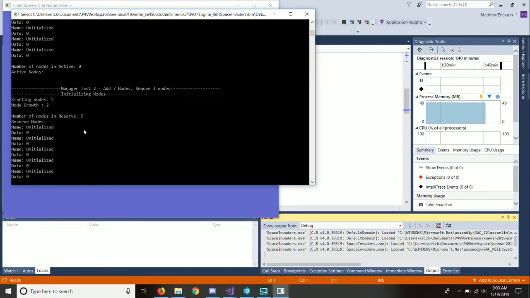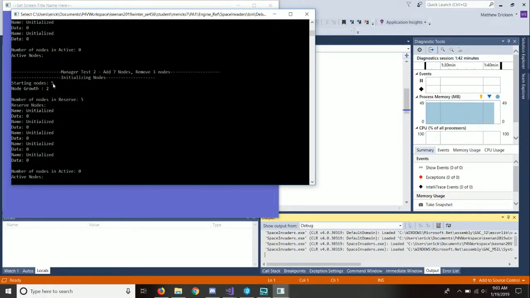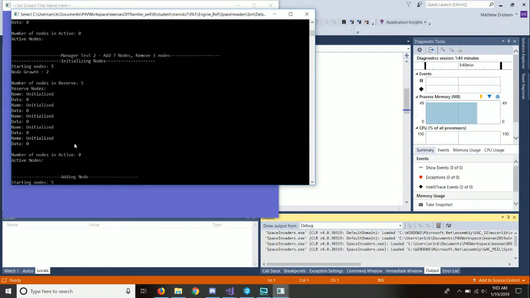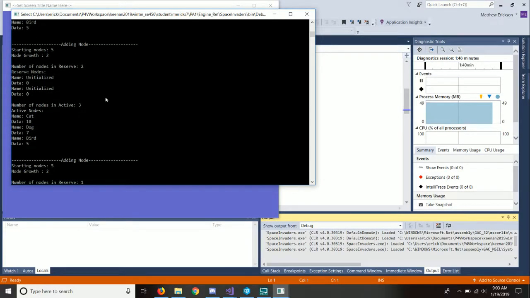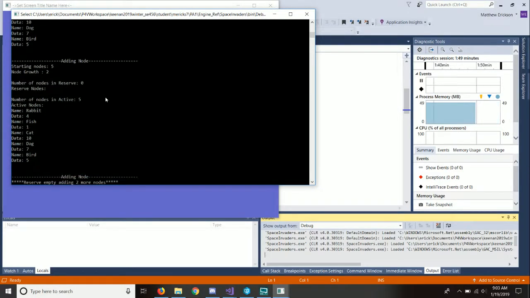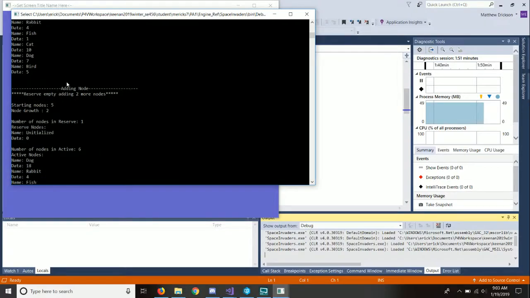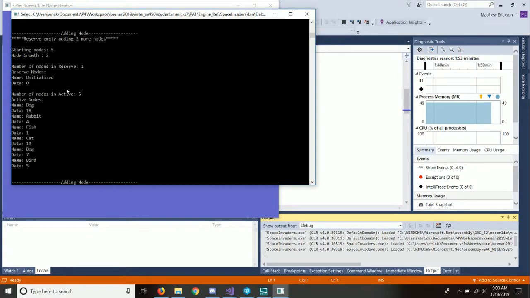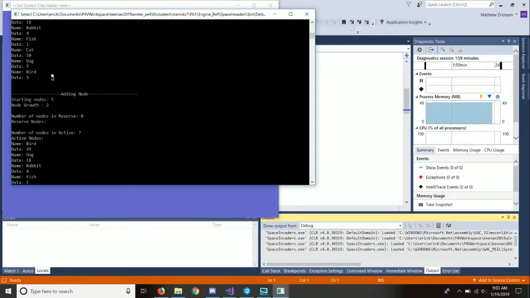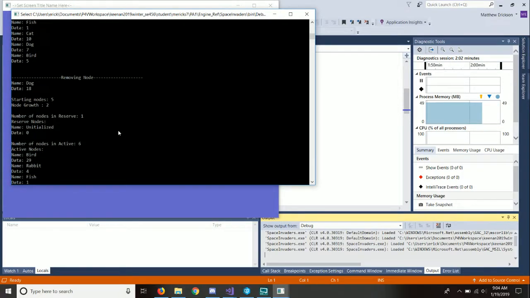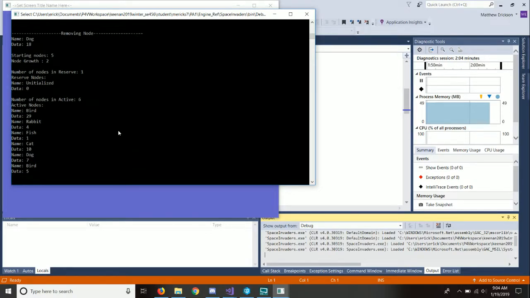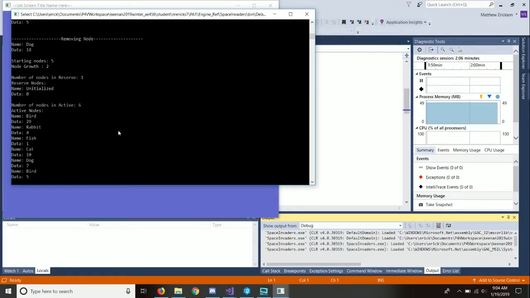The next one, I did the add 7 nodes, remove 3. Once again, starts with 5. Grows by 2. In this one, as it's actually growing, we get down to the point where there's a 0 in the reserve, so the next time it tries to add, it adds 2, taking 1 down instantly, and leaving the other unreserved there. And then when it adds again, takes it from the reserve, and then it begins removing certain nodes.